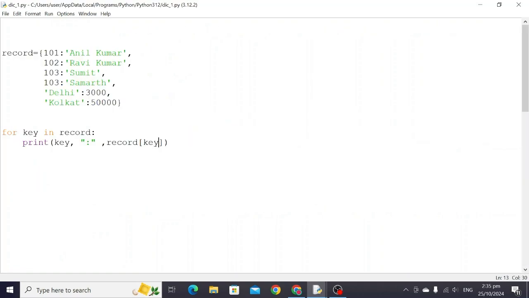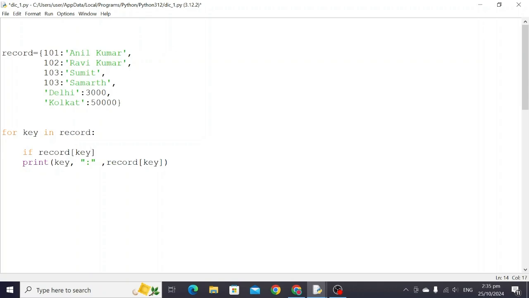Okay, and if you want to perform search operation, if you want to check whether Sumit is available in this dictionary or not, so how to check? So we can check if, see, Sumit is the value, not the key, so we have to use if records square bracket key means the value of that dictionary equal to Sumit. Directly we are checking, then it will display the entire value or whatever you want to print, otherwise no.